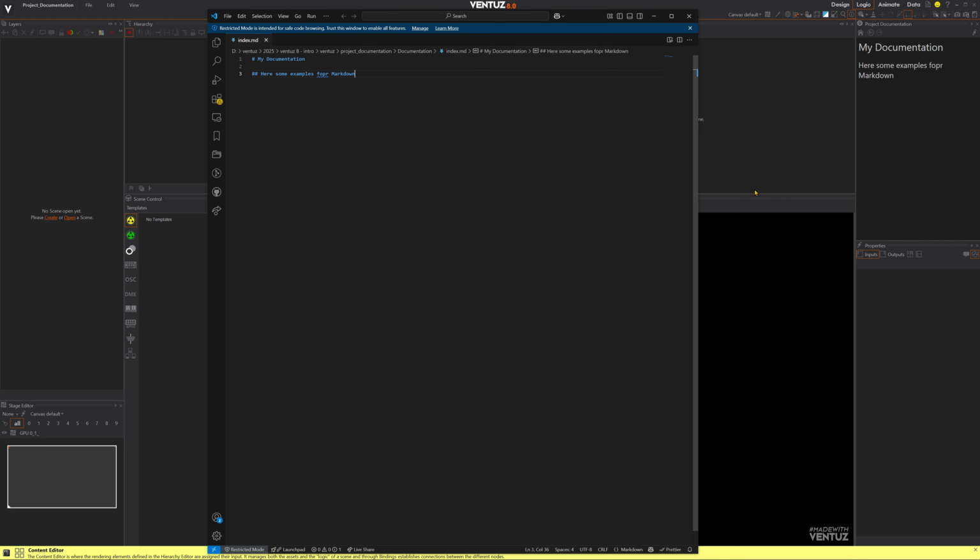Control S. And then you can see he will make here H2 and so on. Some other cool stuff we can do is, for example, if you want to have bullet points, you simply make the minus and then you say topic 1, add another one, topic 2, and topic 3. Control S, and then you can see now we have here a nice layout for our project documentation.